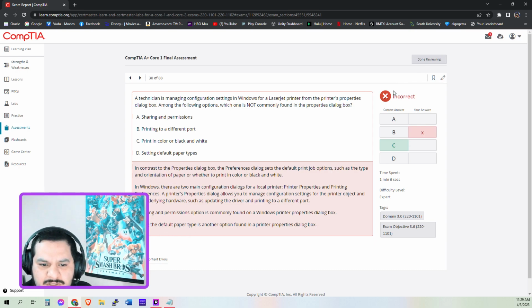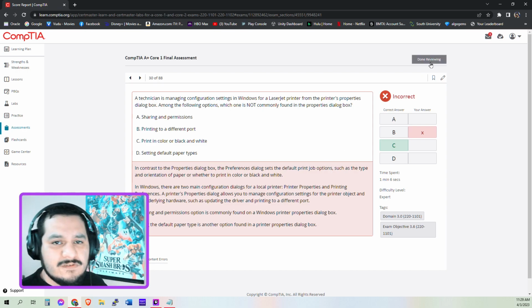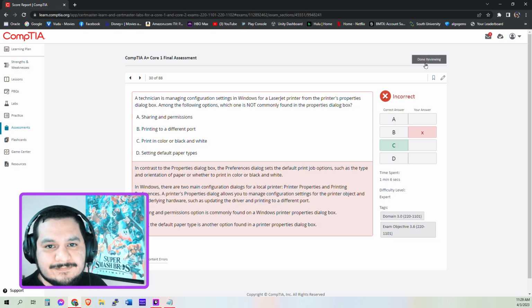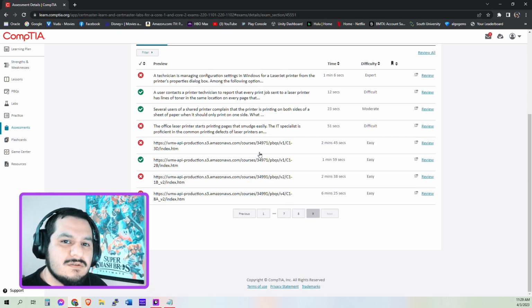Okay, so it is printing color or black and white. You will not see that in the properties dialog box, but you would see that in the preferences dialog box. So preferences is how do you prefer to see it, right? And the properties box is what are the properties of that printer? Kind of straightforward. I should have known, but we get things wrong.